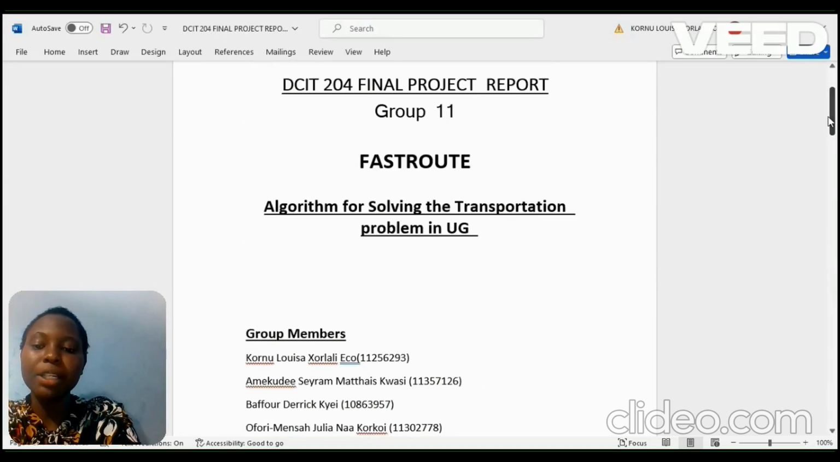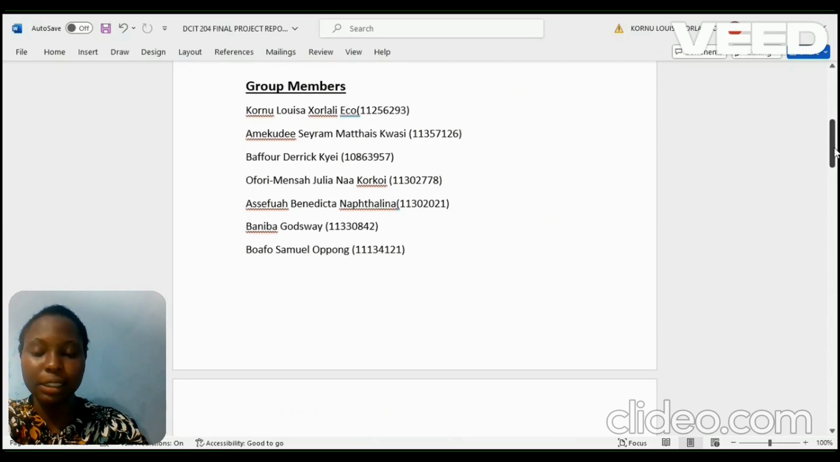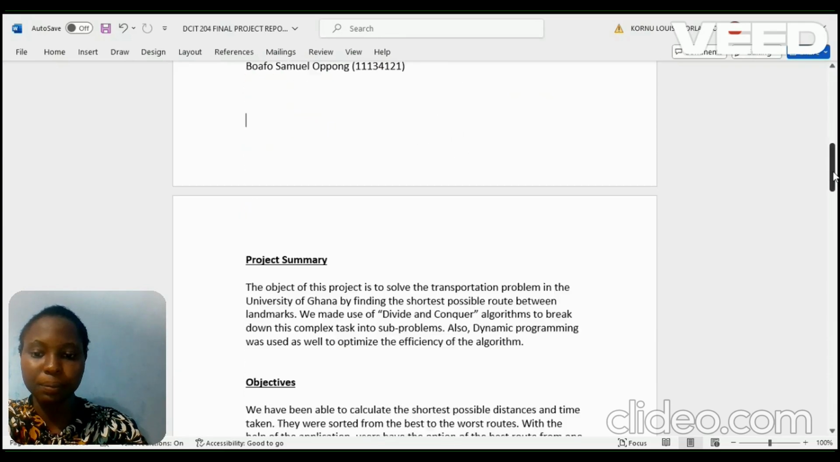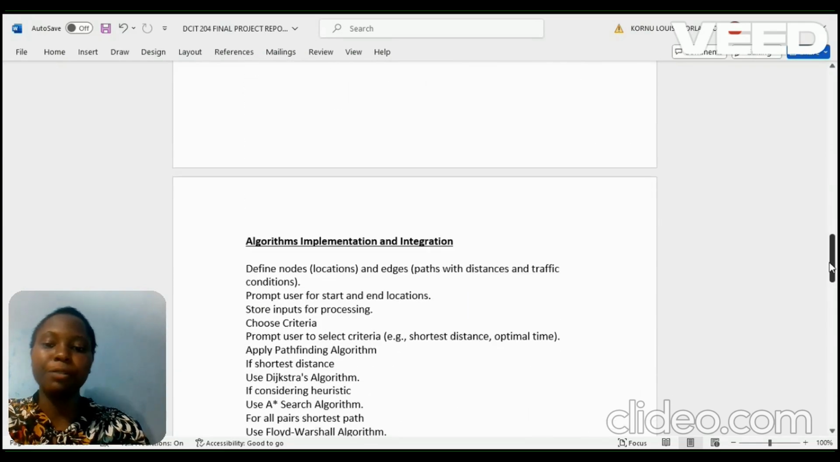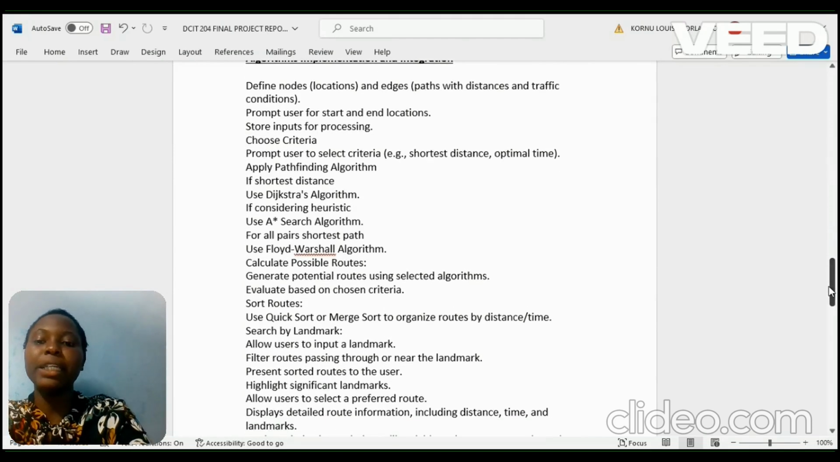Hello, my name is Connie Louisa Holali Echo, and I am representing our end of semester final project for DCIT 204, Finding the Shortest Route on Campus, Fast Route, UG Navigate. We are a team of 7 members, and each team member has been dedicated. I wrote the algorithm for my group, and so the algorithm showing on the screen will be explained in the easiest form for us all to understand.